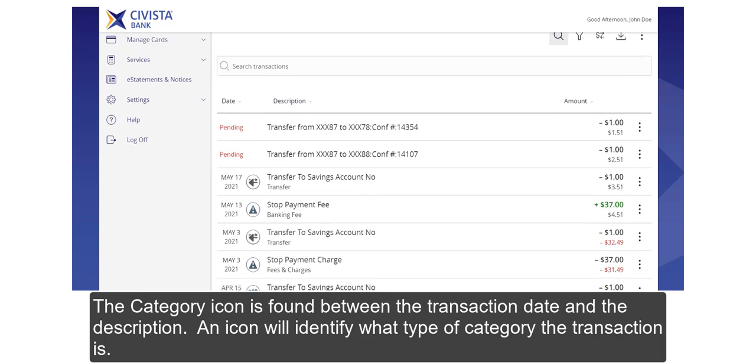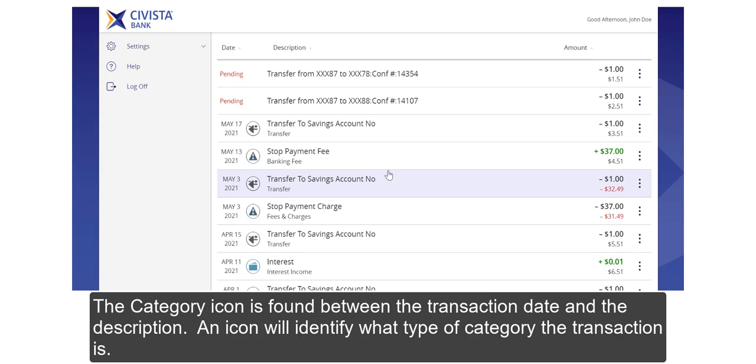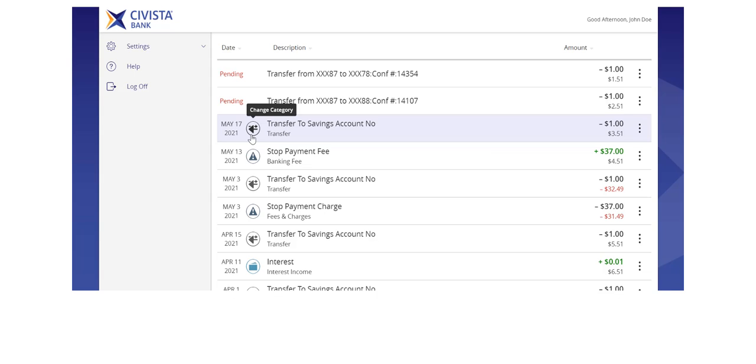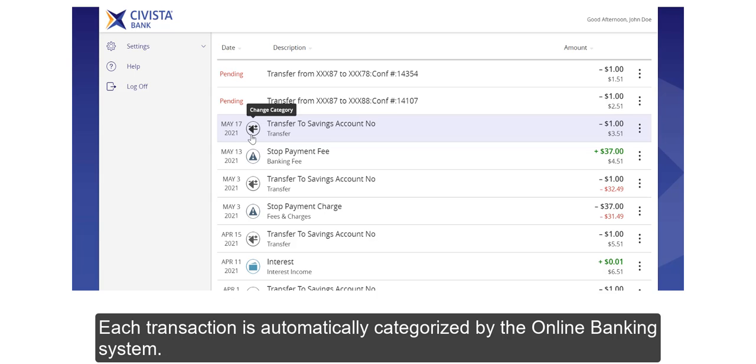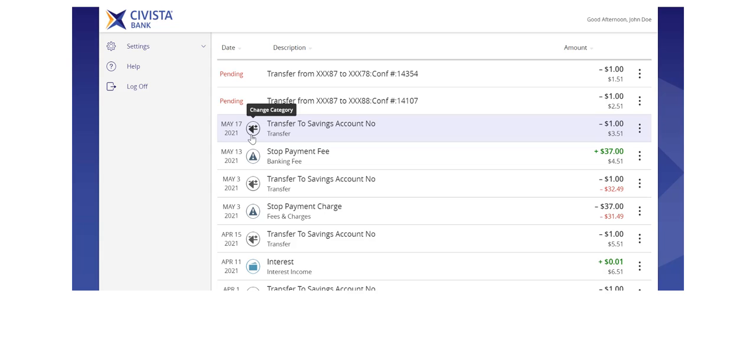The category icon is found between the transaction date and the description. An icon will identify what type of category the transaction is. Each transaction is automatically categorized by the online banking system.